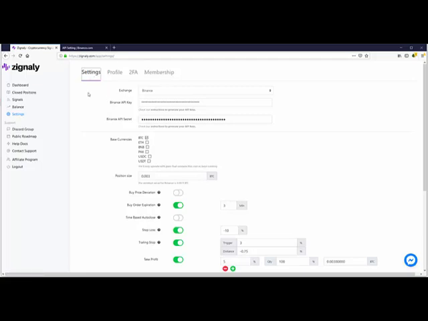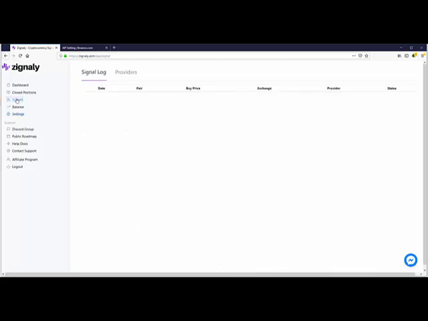Now let's talk about signals, okay? Because as I told you before, Zignaly is all about signals. So when you go to the signals page, you have two tabs here, signal log and providers. In signal log, you will see all signals received by your account and what happened with them. Did you buy from them? If not, why didn't you? And also any useful message regarding the signals for you.